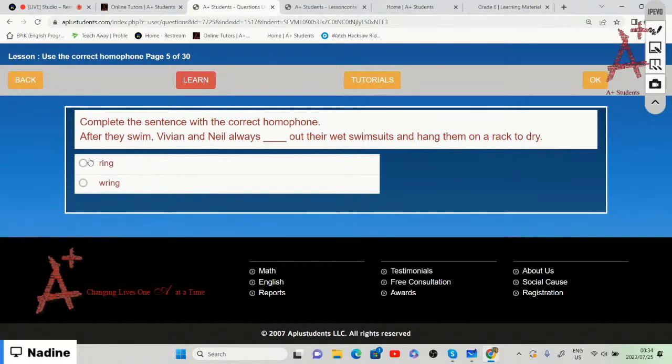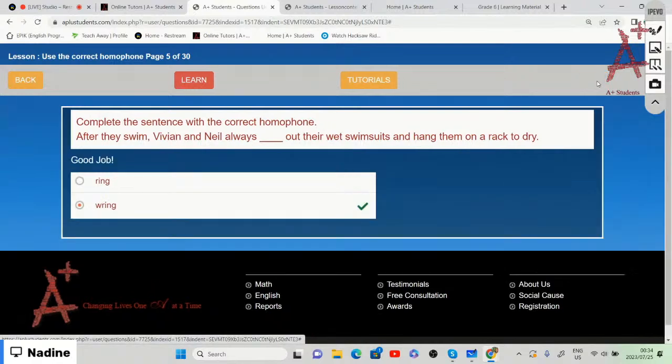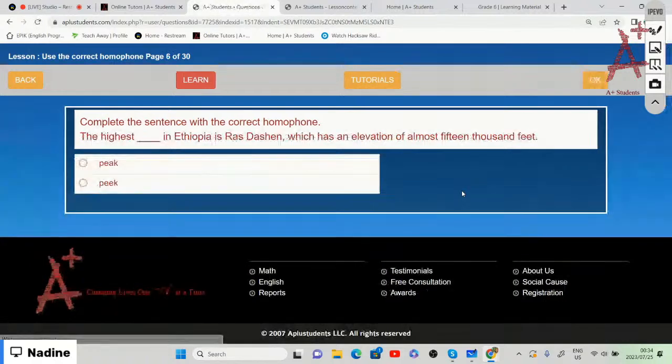So we need to choose between ring, which is RING, and WRING. So after they swim, Vivian and Neil always wring out their wet swimsuits and hang them on a rack to dry. So if we were to choose the correct word that best fits the sentence, then we will say wring, because wring is to twist out or dry out something, right? It's where the liquid gets poured or twisted out of a garment.